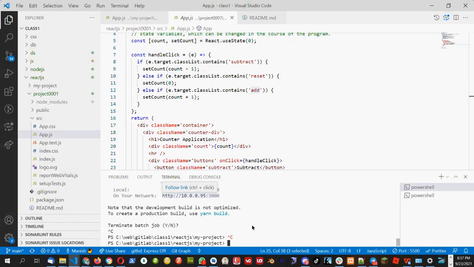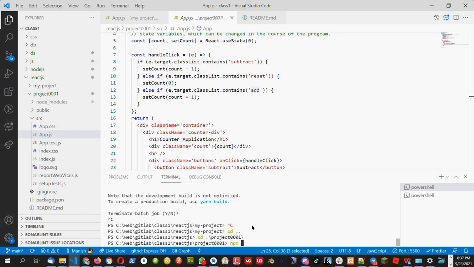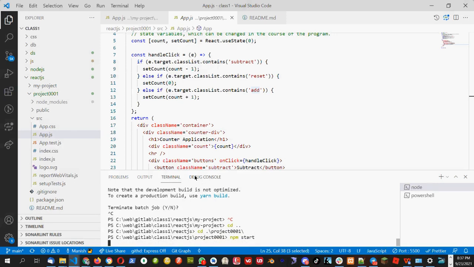Let's see how it works on the browser, and then we will do some modification on this page. Let me go to project 001. I will run npm start.